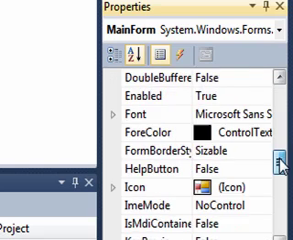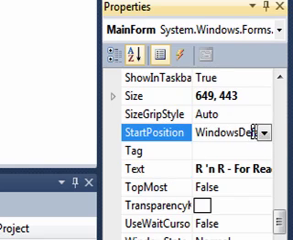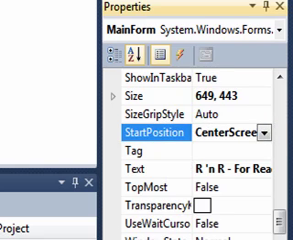Okay, I'm going to change my text property. My text property is going to be R4. Oops, I have a little dash here. For reading and refreshment. Okay, and then I want to change my start position to center screen. Okay.